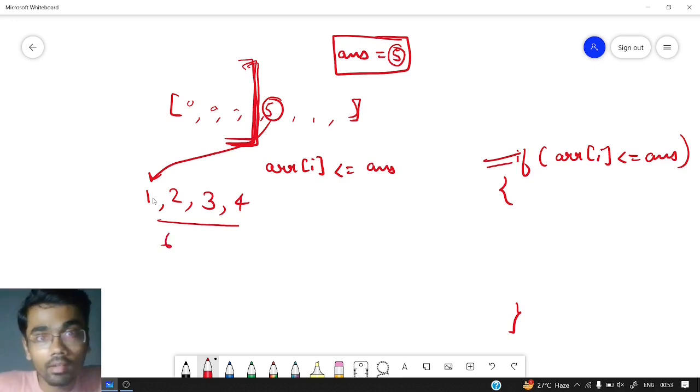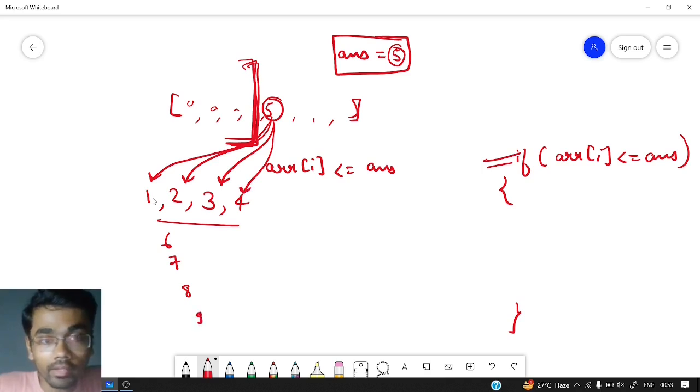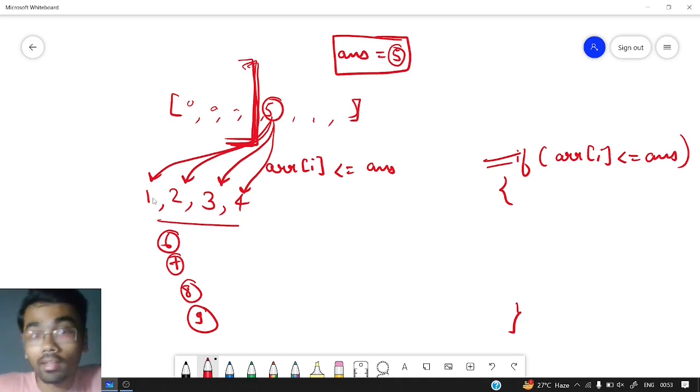It is 6. We can add this 5 with 2, and we will get 7. We add this 5 with 3 and get 8. We add this 5 with 4 and get 9. So you can see that if we add 5 with 1, 2, 3 and 4, we can get 6, 7, 8, and also 9.